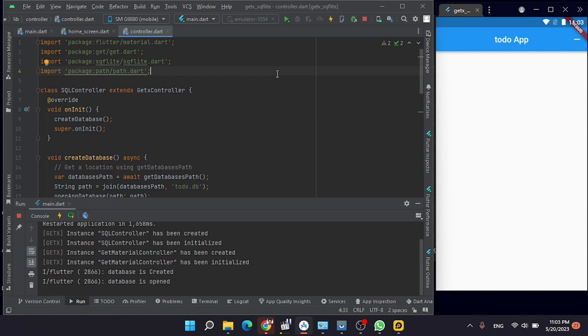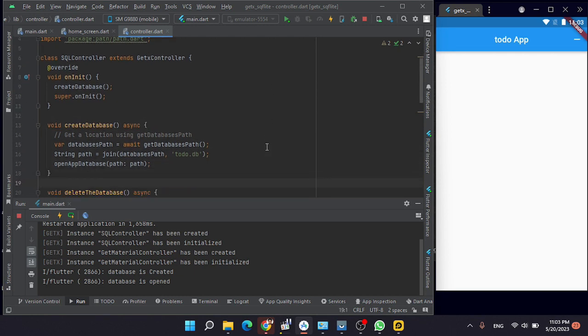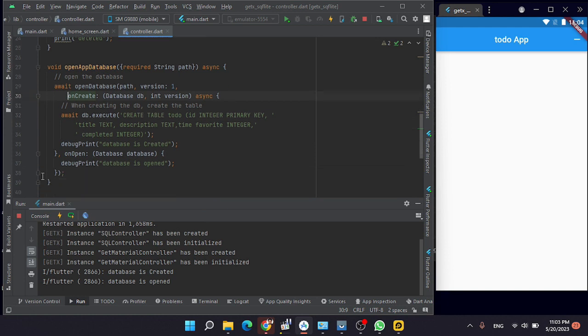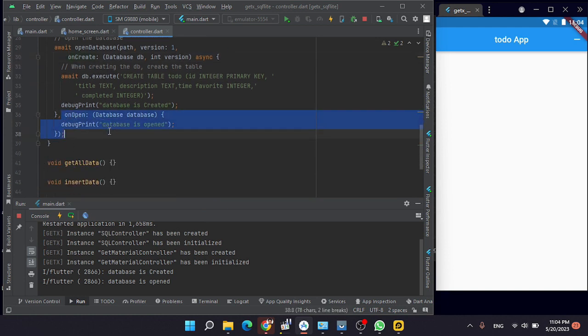In the last sessions, we talked about how to create a local database using SQLite, and we just created our database and opened it. As we said before, we get our location using the get database path, and we called the file todo.db, and it will be saved somewhere in our memory. Then we open our database using the void function openAppDatabase. If we have the file from before, we will just open it, as we see here.